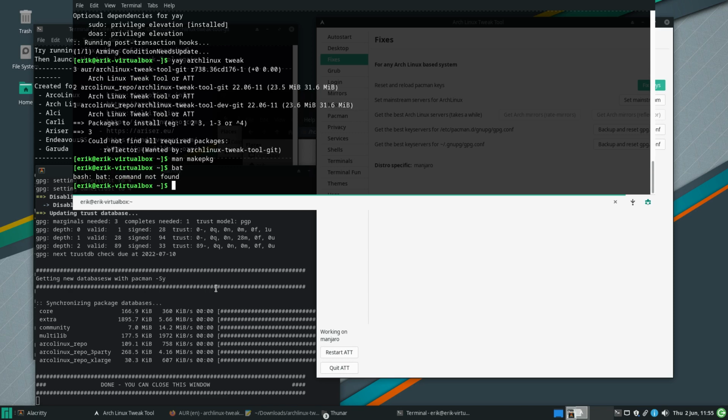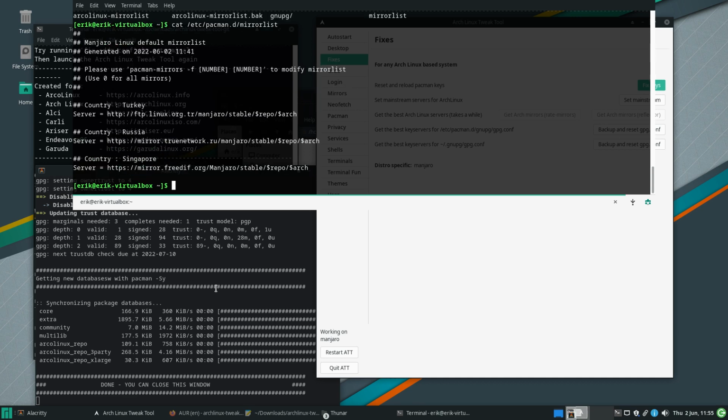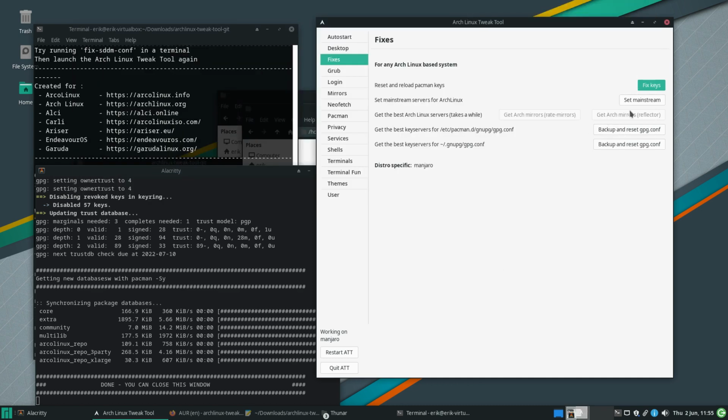Bat, is bat existing? No. Cat etc pacman.d, and what do we have? The mirror list. So this is not your ArcoLinux list. This is the Manjaro Linux servers. I'm getting stuff from Turkey, it seems. Okay. And then Russia, and then Singapore. So that's not a good idea to go change it to the Arch Linux servers.